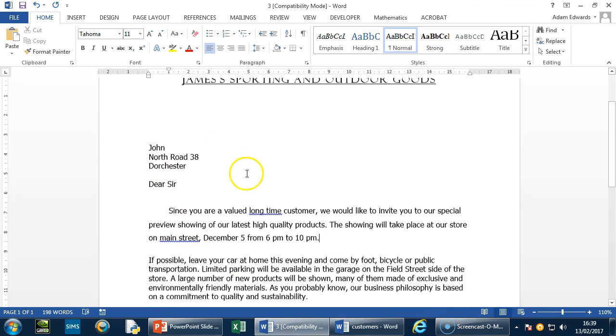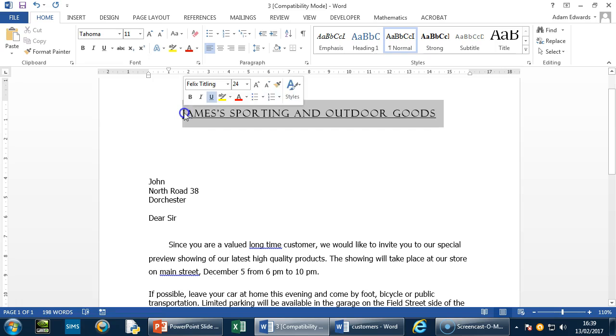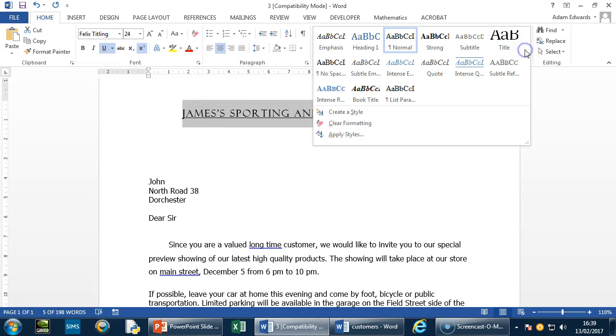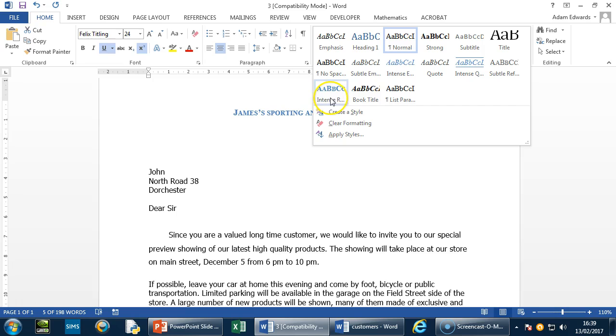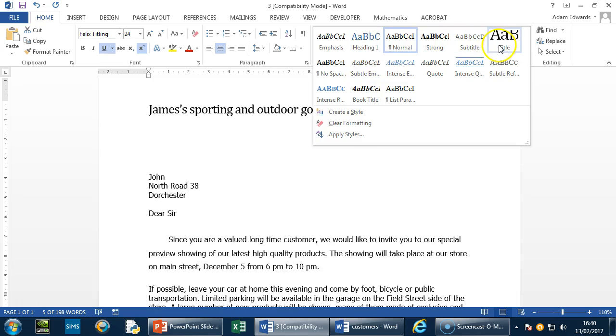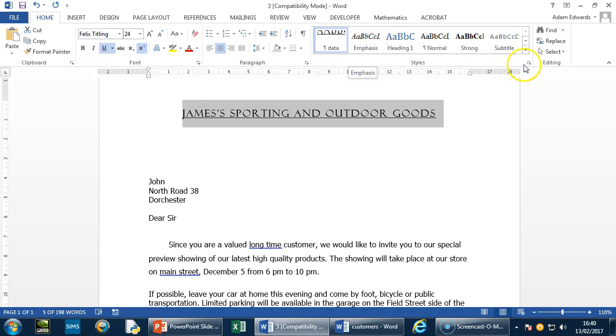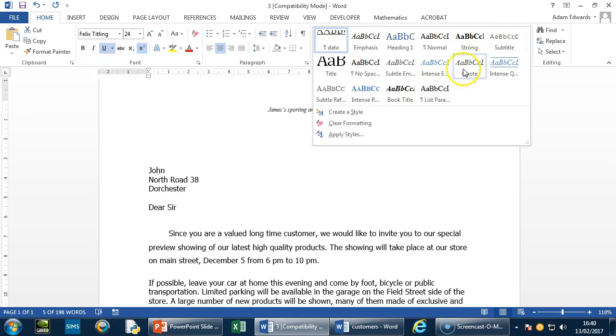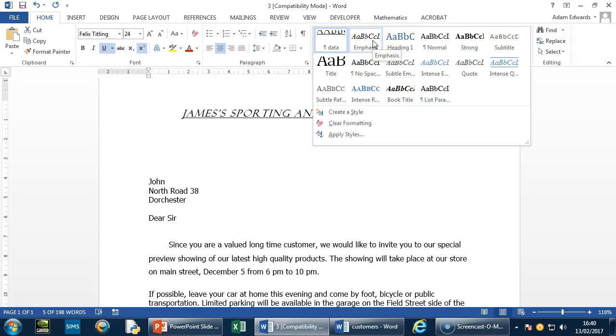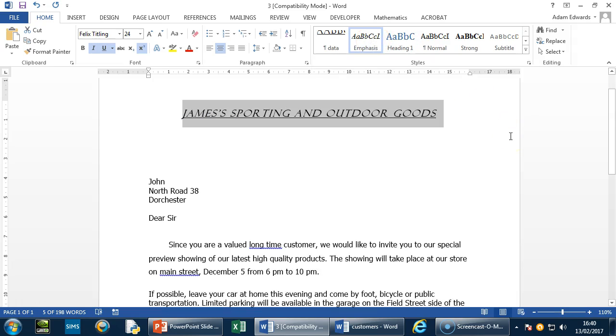So let's just do the title, okay, and let's have a little look at the drop down menu and see what we've got. So we've got intense, book title, quote, subtitle, heading, strong, title. We can do an apply style and type anything in there, okay, and do a search for it. Chances are it will ask you for one that appears already in there, okay, and the one they do like to do is the emphasis. So that's applying a style.